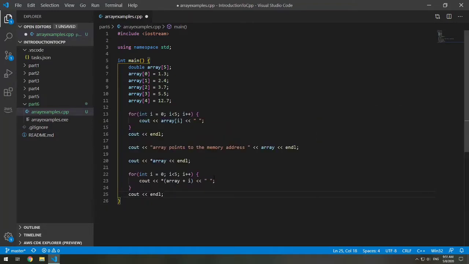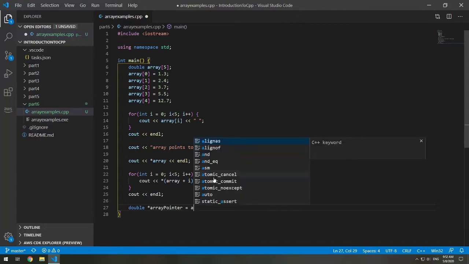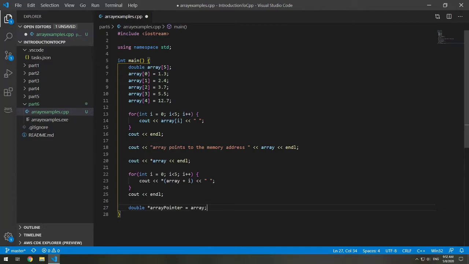What you can see from here is that our arrays are actually pointers. So arrays can actually be implicitly converted to the pointer of a proper type. In this case, we can make something called double pointer, array pointer, and it can be equal to array because they share the same type as double. We can access array pointer and change the values of our array by dereferencing our array pointer and then setting it equal to a value.